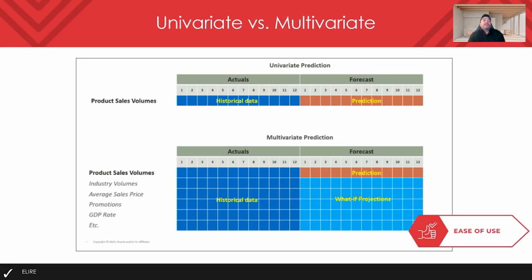Previously, Oracle EPM had its own predictive capabilities, right? In the chart here, you're going to see the first example is a univariate prediction methodology, which in this case uses actual historical data to predict future product sales volumes. We're just taking what we did historically from actuals and using that data to predict the future. With Advanced Prediction, you have the ability to do multivariate predictions.